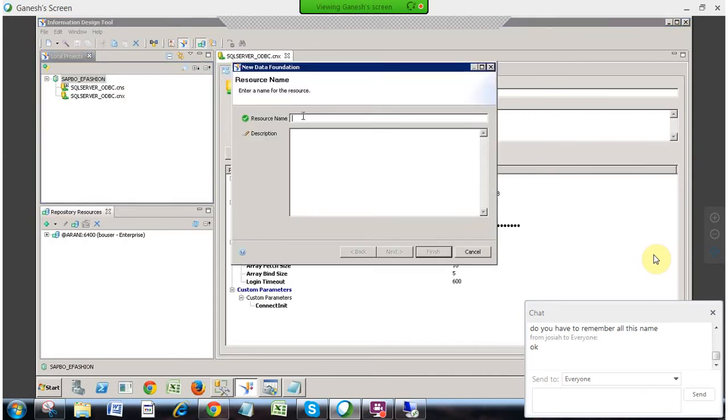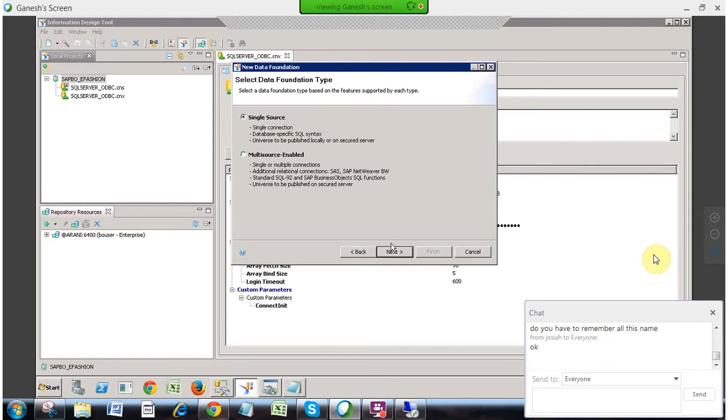Again, the data foundation name can be anything, along with a description. So I'll give the name as df_data_foundation_e-fashion. Click on next. Single source or multi-source.